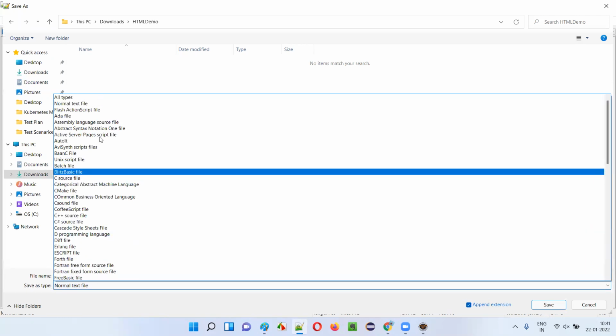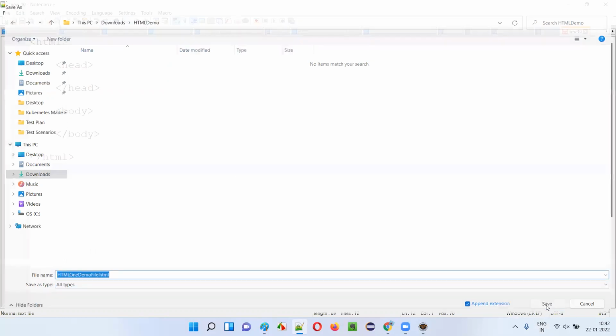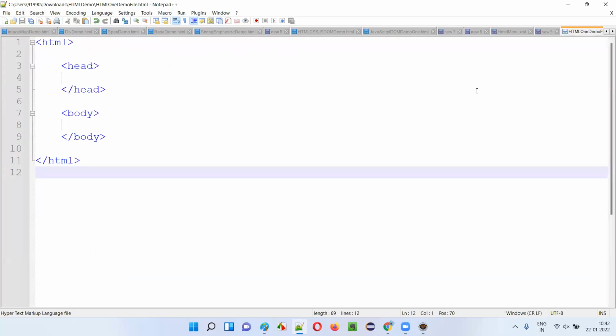Save as type, you just save it as all types. When you give the extension here, you should change this to all types and click on save, guys. In this downloads folder, that HTML file will be saved. Okay, you see this file got saved at that location where I mentioned: downloads, HTML demo, and HTML1 demo file.html.